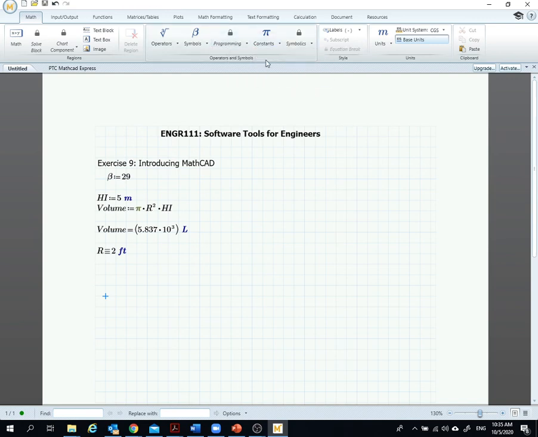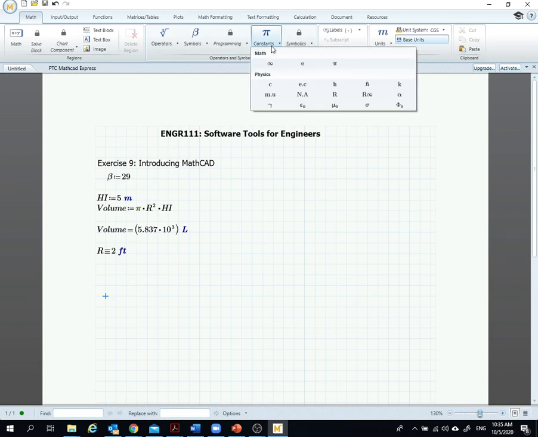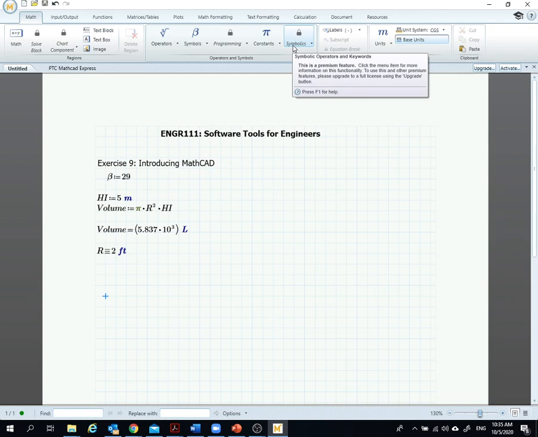We're going to talk about programming later, and then we have some constants. Some constants here. You can see here infinity, e, pi, different constants that you use in different physics, in math. And then we're going to talk about symbolics next week once we finish our introduction in MathCAD.